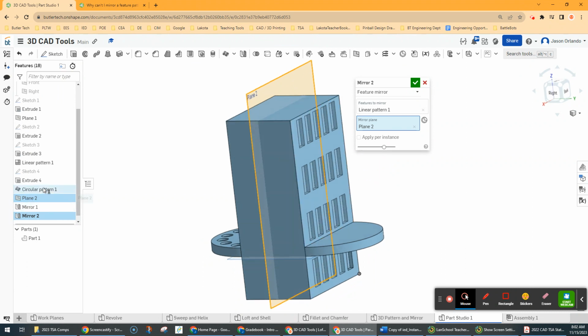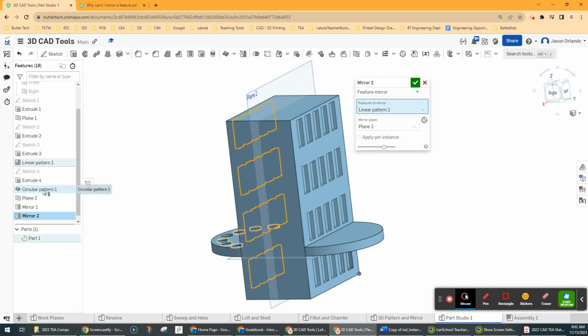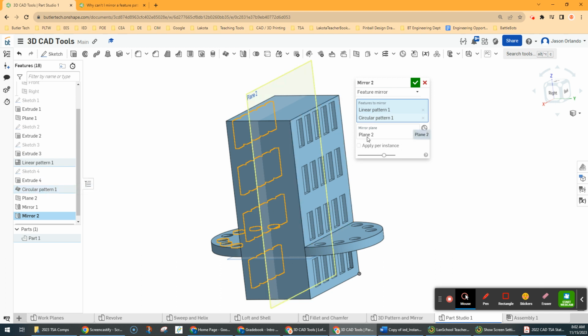Some of the features like patterns and just a regular feature kind of work differently with the mirroring. So in this case, it doesn't want that apply per instance. So I needed to mirror it separately where I wasn't checking that. And that might be the same as the circular pattern. So we could try choosing that at the same time, seeing if that comes over. Yep. So the patterns don't want you to check apply per instance.